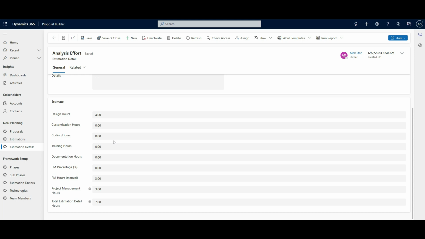So by looking at these hours, usually design hours means someone with experience. Maybe you have a consultant with experience, a business consultant, an architect, which is working on designing what's required. Customization hours, I think this is something very easy to understand. So someone who is implementing, so if you have like a form or a view customization, then you have someone working and you can estimate.